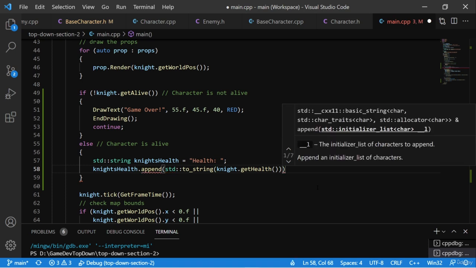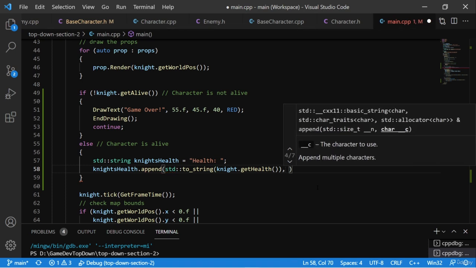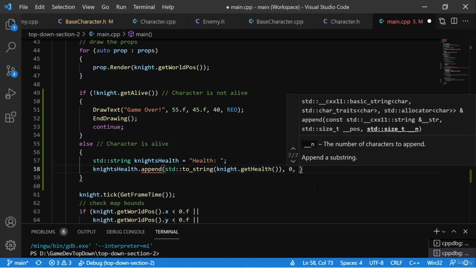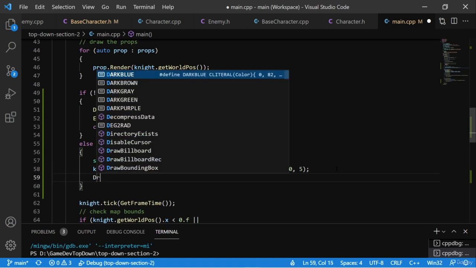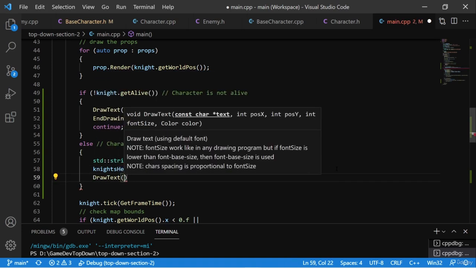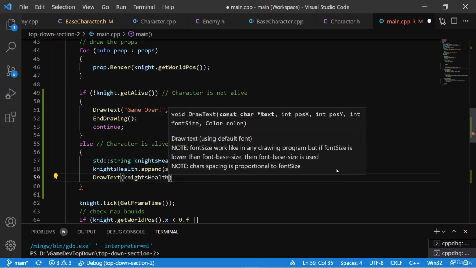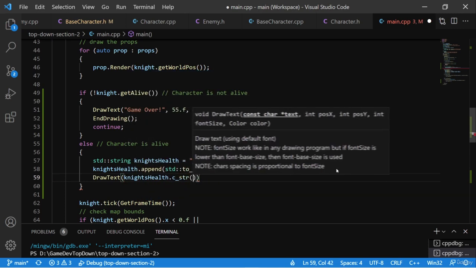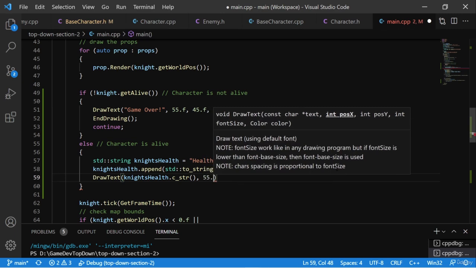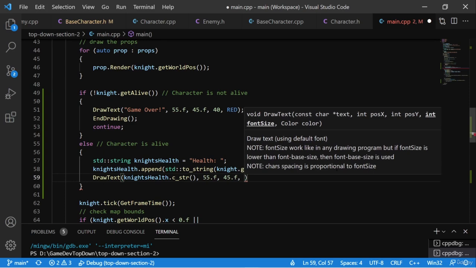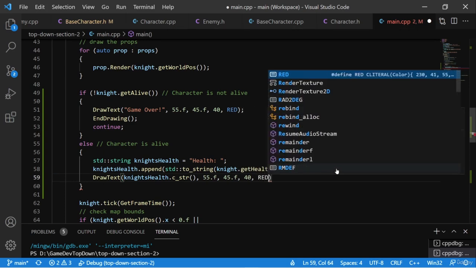Now the version of the append function we're going to use is the one that takes 3 parameters, allowing us to select part of the string passed in as the first parameter to append. We'll start at the first character and we'll keep 5 characters. That way we'll have 4 digits including a decimal point. Next, we're going to call drawText. Now, the first parameter needs to be a C-string, and we're going to use knightsHealth, only we have to use the c_str function in order to get a C-string from it. Now, for posX, we'll use 55. For posY, we'll use 45. For font size, we'll use 40. And for color, we'll use red.